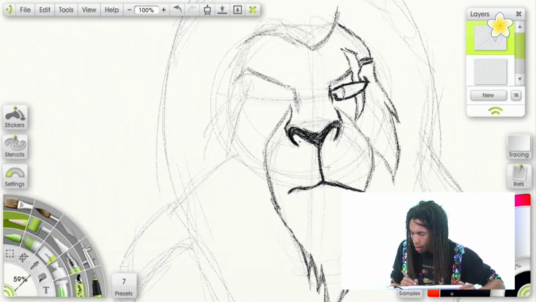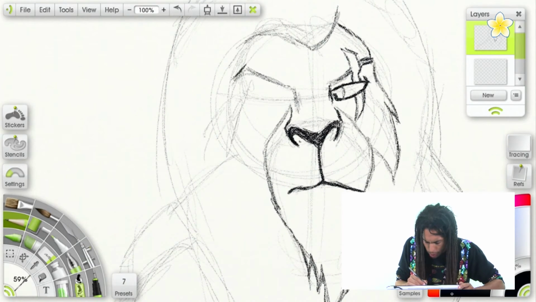Alright, then putting in that hair right there. Ooh, looking good. Alright, so, Scar always looks not amused, so he's always doing the people's eyebrow. Like this.